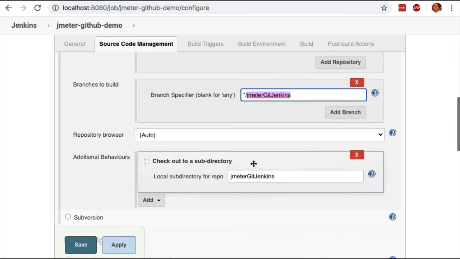under a subdirectory within the workspace. Again, this is not required. You can skip this step.